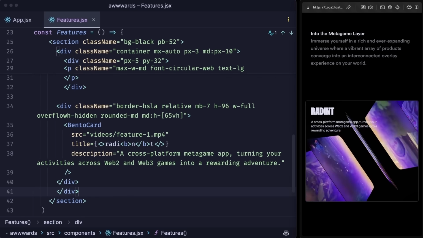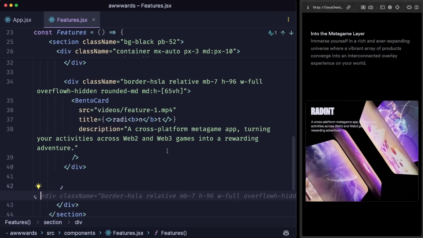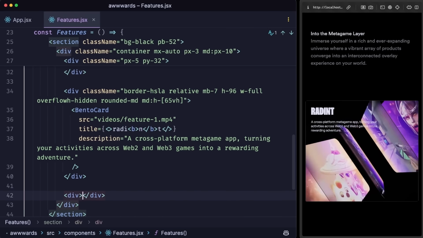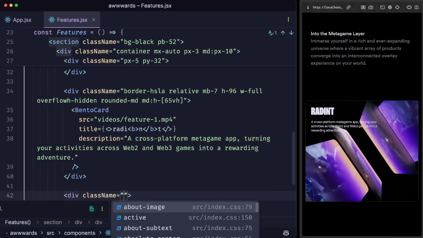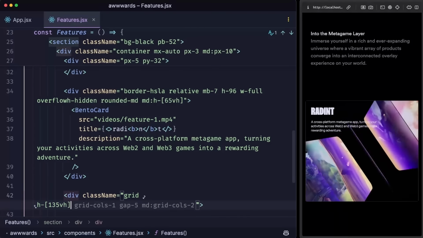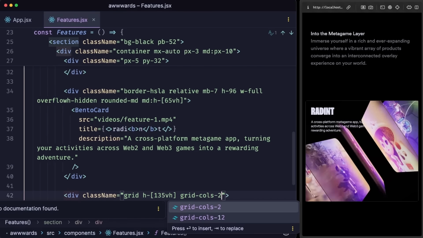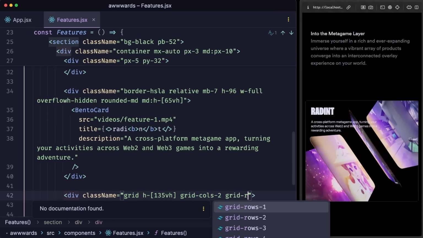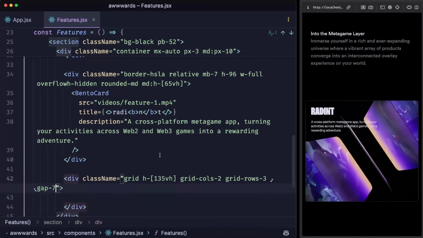Now we can go below this first bento card and below this div as well. And we can create another div. This div will have a class name equal to grid, h-135 vertical height, VH, with a grid of cols-2 and grid-rows-3 with a gap of 7 in between the elements of that grid.